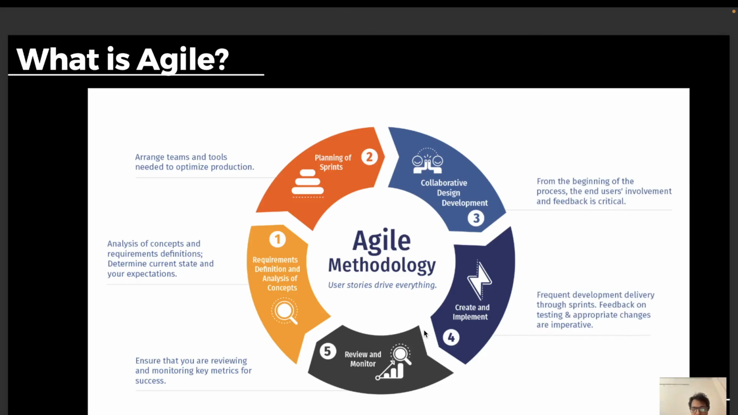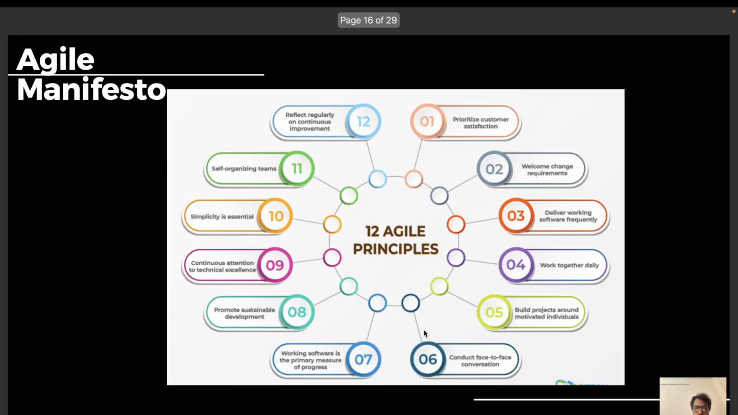We have discussed agile, so we'll just cover it in brief. It starts with the requirement definition and analyzing the concepts. You plan for the sprints. There's a collaborative design and development. Then we create and implement, and then review and monitor. Okay, this is the Agile Manifesto. There are 12 Agile principles.